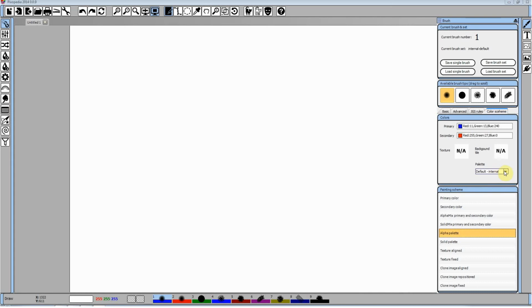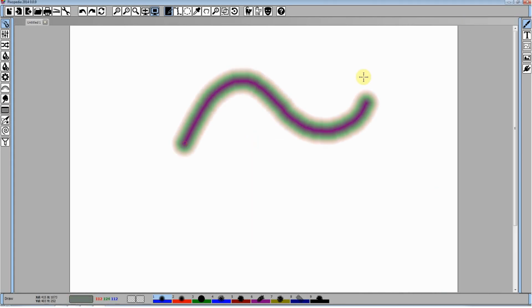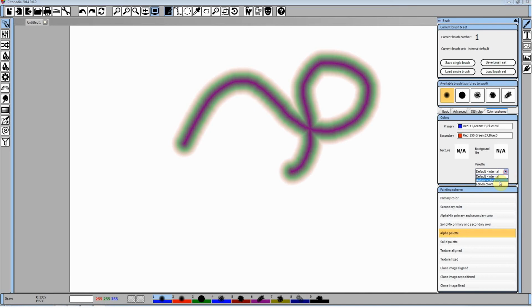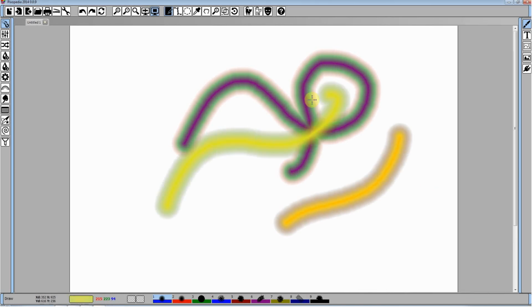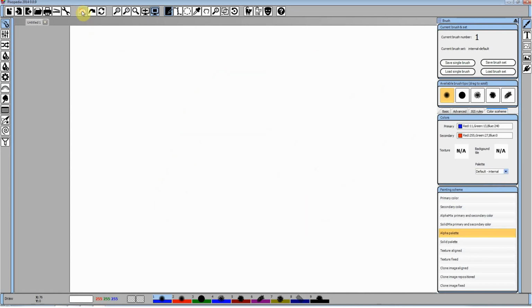Alpha palette is a painting scheme that uses the palette. There is a default internal palette. I have put some autumn colors, lemon colors palettes. In this version of the program there is no possibility for the user to create their own palette, but it will be available in a future release.